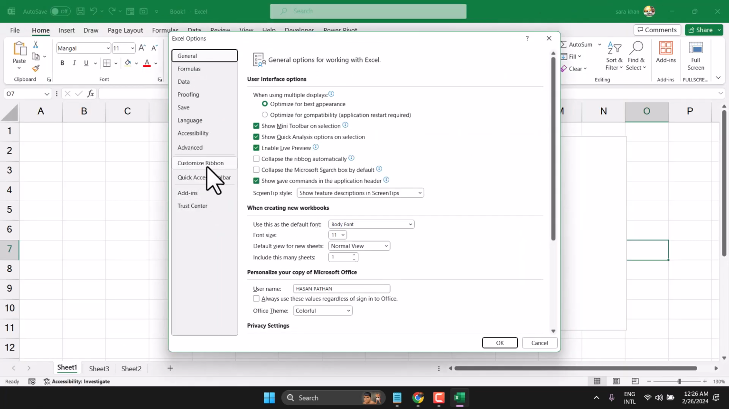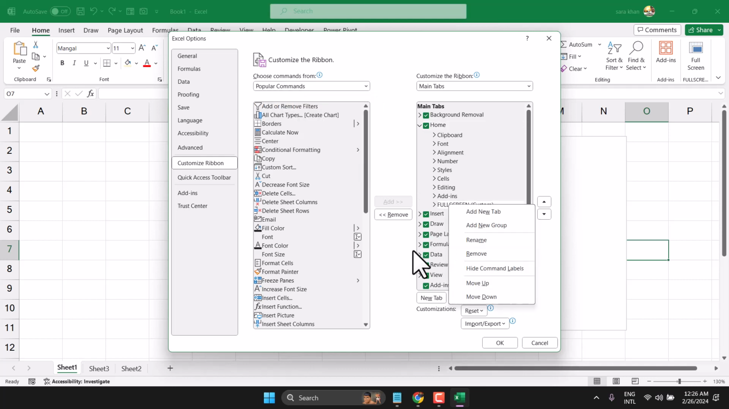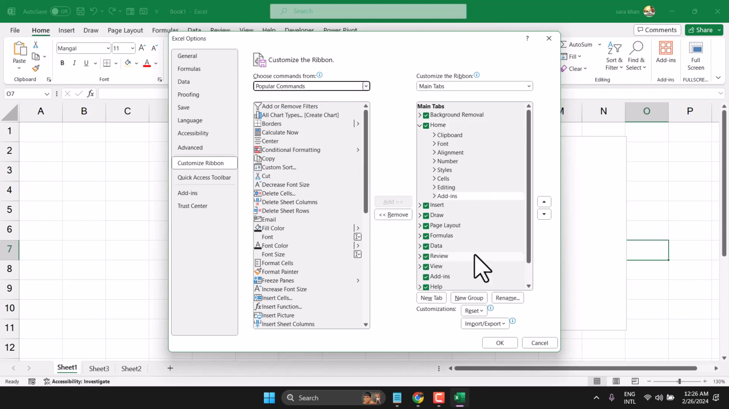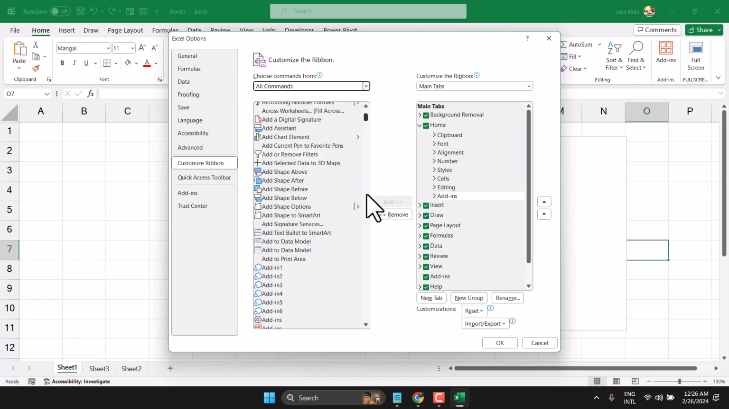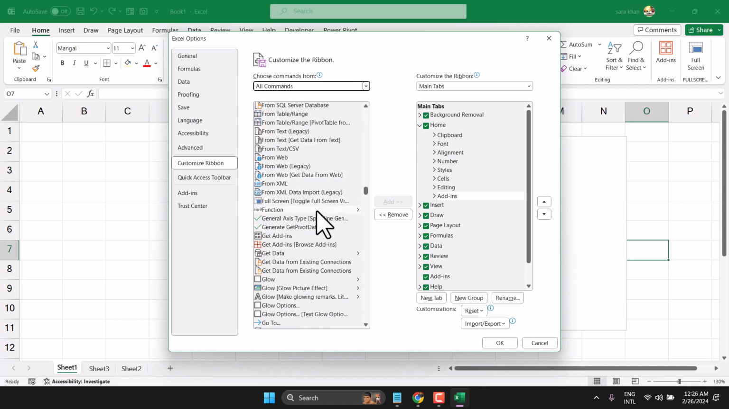Here click on Customize Ribbon. Now here select all commands, and in this list you have to find out full screen. Select it, then add.